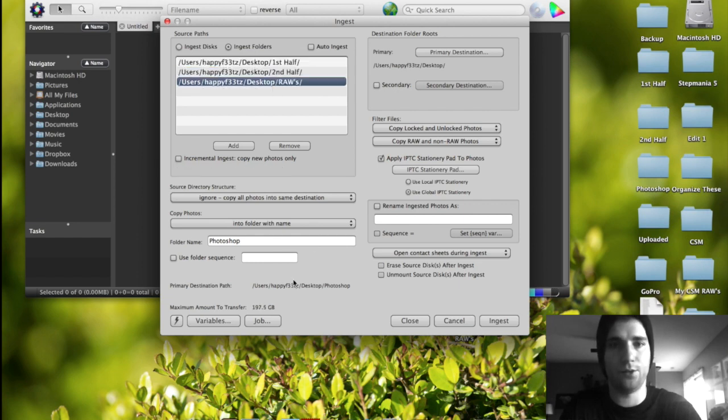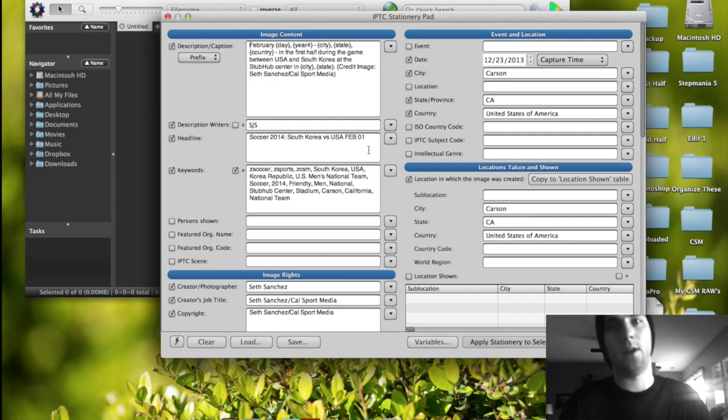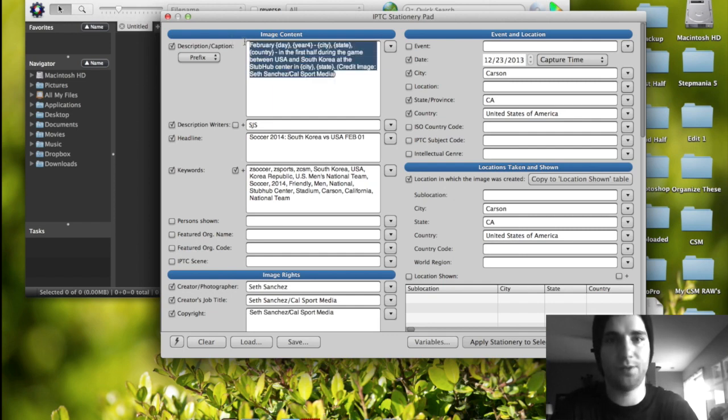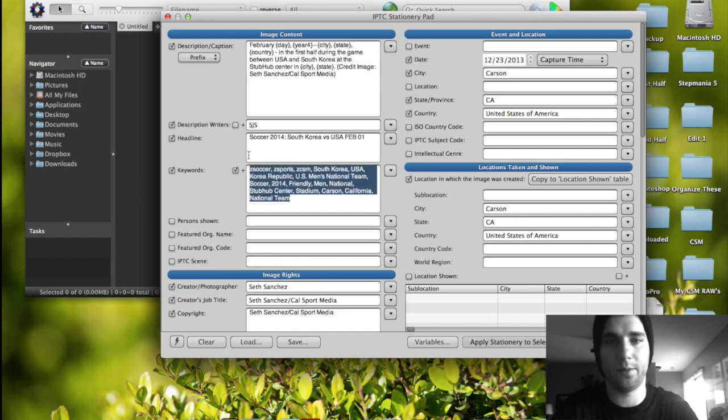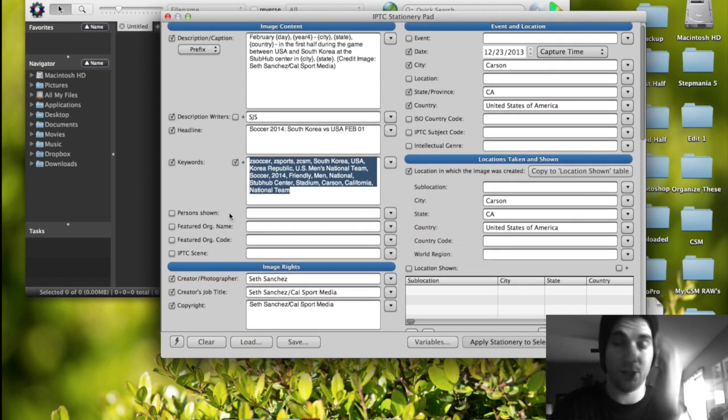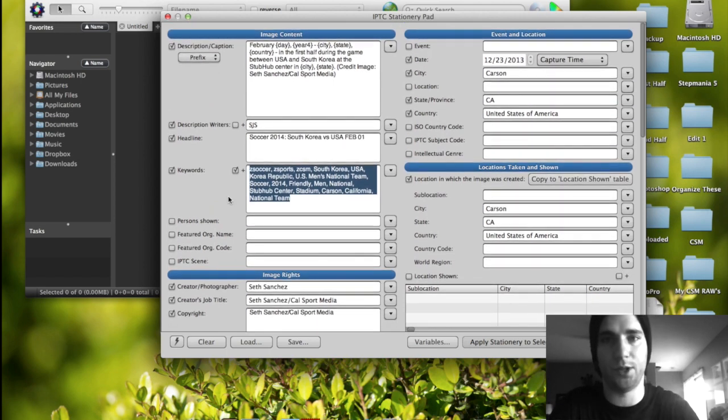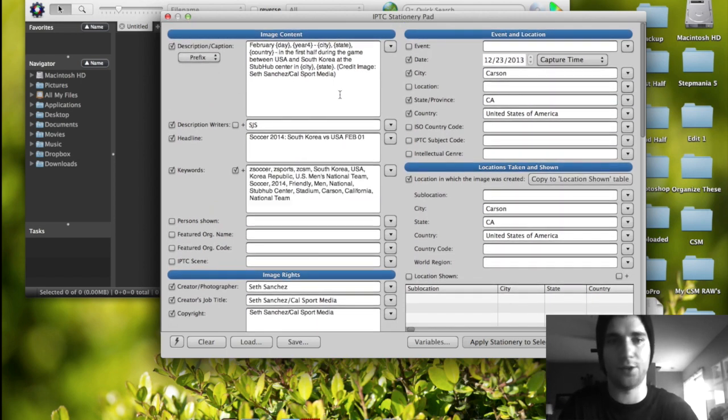And then you go into the IPTC stationery pad. Like I said, you want to do this stuff beforehand. Get as much filled in as you can. All this will be the same. The only thing you're going to be changing on each photo is the actual description of who's in the photo. That's it. You're going to look at the photo and then identify who it is and what he's doing. And if there's multiple people, you've got to explain what they're all doing, whoever's involved in the photo.